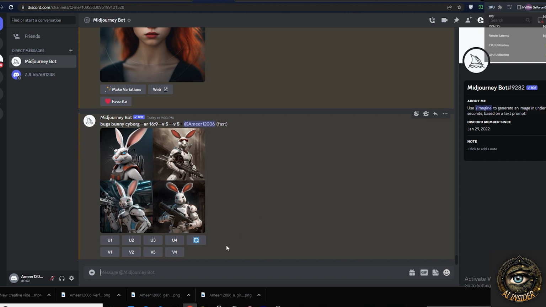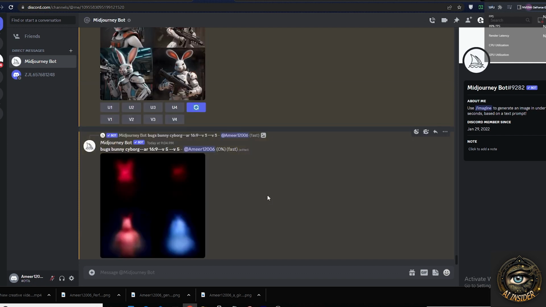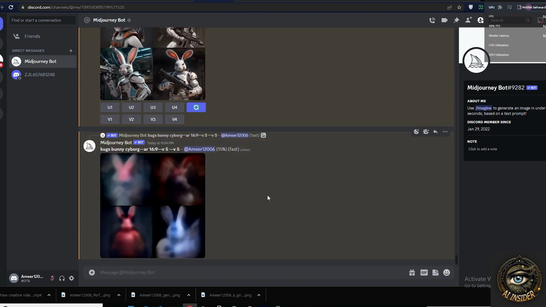Step 5. Reroll if needed. If you're not satisfied with the initial images generated, click the Reroll button to run a new job and generate a new grid of images based on your original prompt.